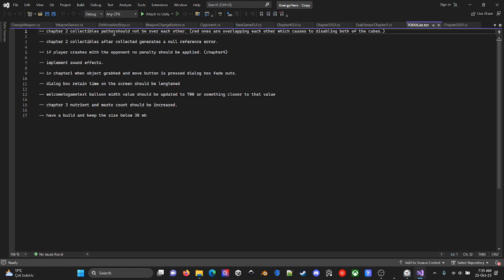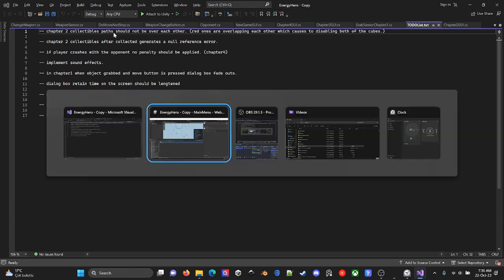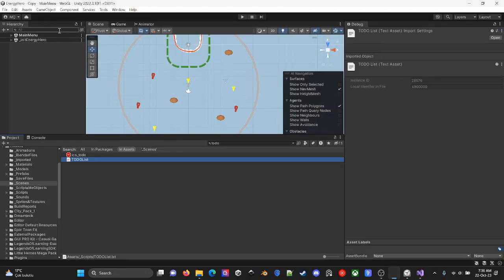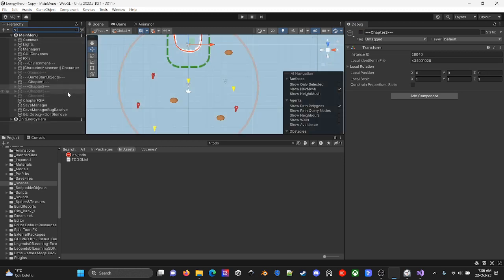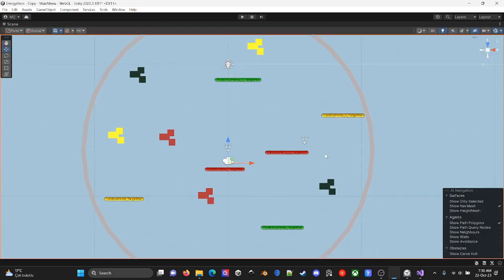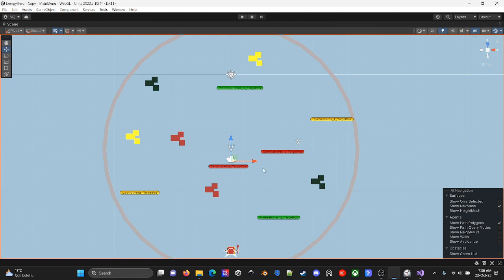Chapter 2 collectibles paths should not be over each other. Red ones are overlapping each other, which causes disabling both of the cubes. So the same colors should not overlap each other. Okay, I enable. Here we are, and the red ones are overlapping each other. Here is the problem. The easy solution probably will be to change the movement of these cubes. Like this and like that.